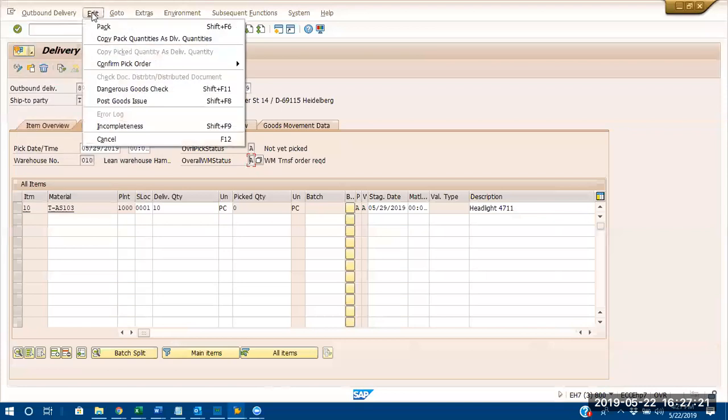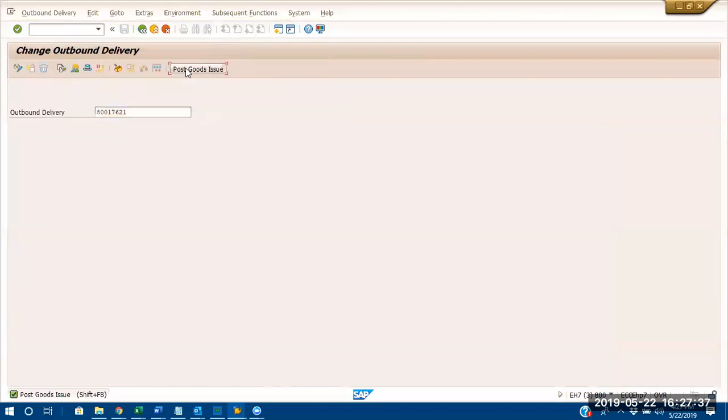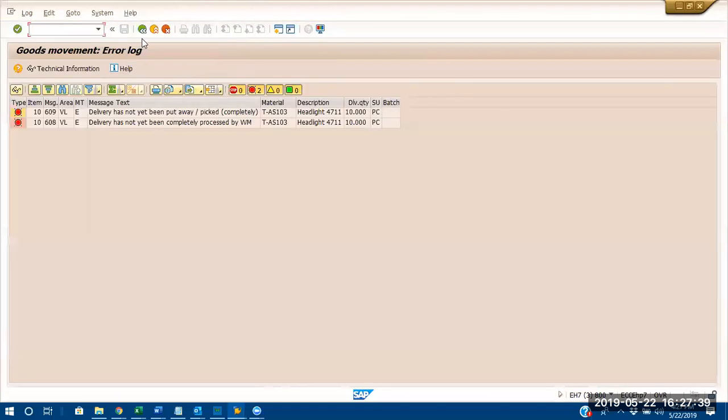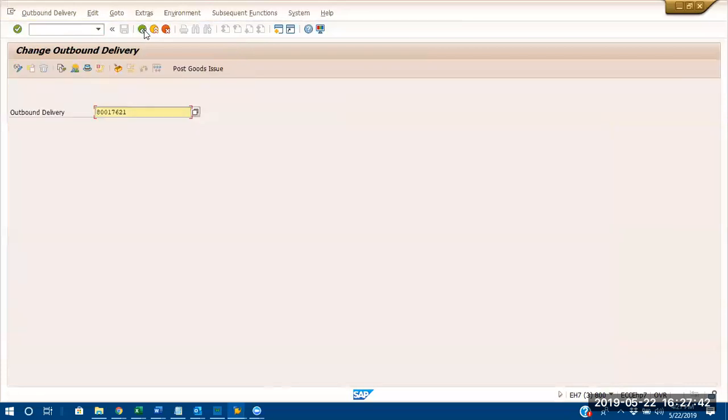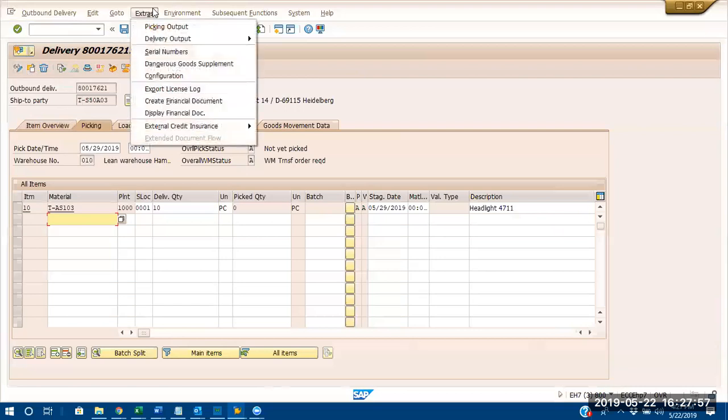Deliver sales order. Confirm pick order. See all items. Items confirmed. Okay. Post goods issue. I'm having the same error. Pack. Not packing. Document flow. Delete. Other delivery. So picking output.